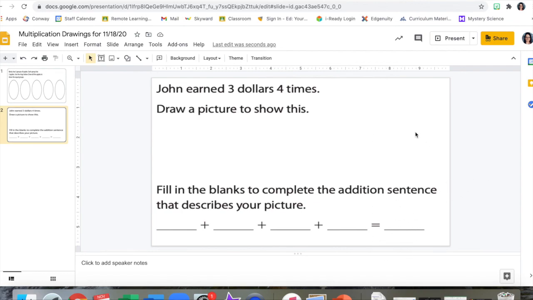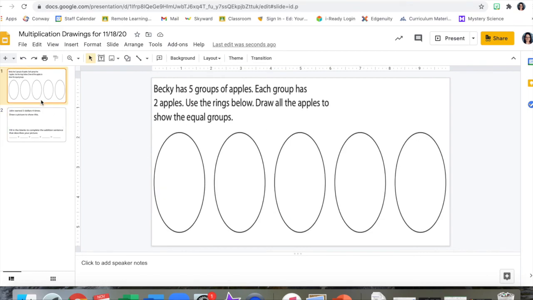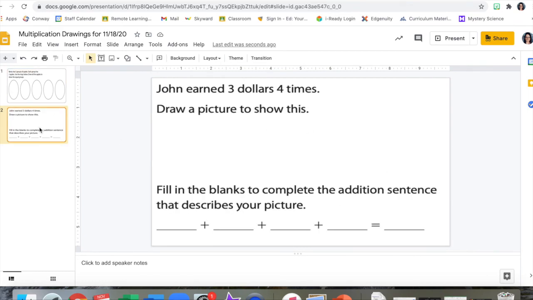If you have any questions about how to do your Google slide and show your work this way, we can work on it during our meetings today or during office hours.